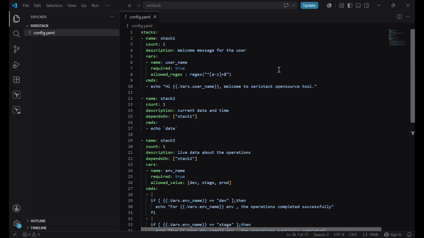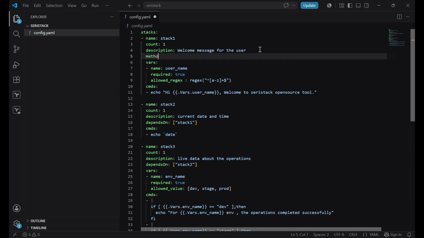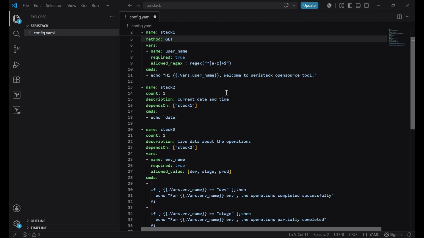Now let's see running this config YAML as an HTTP API server. So the HTTP API server will need each of the stacks to have the method and the path described. Path is an optional thing, but method is mandatory. So here I'll mention the method as get, and I'll mention the same for stack 2 and stack 3.